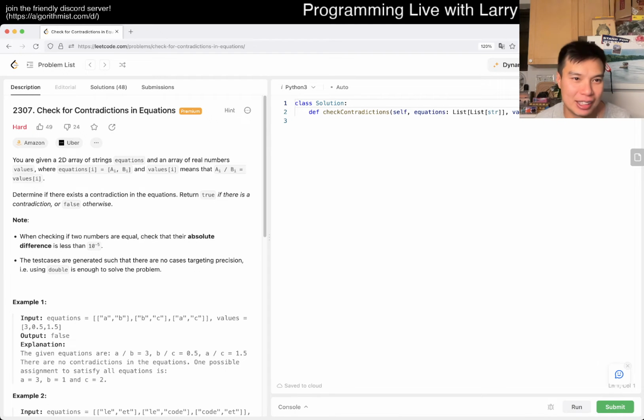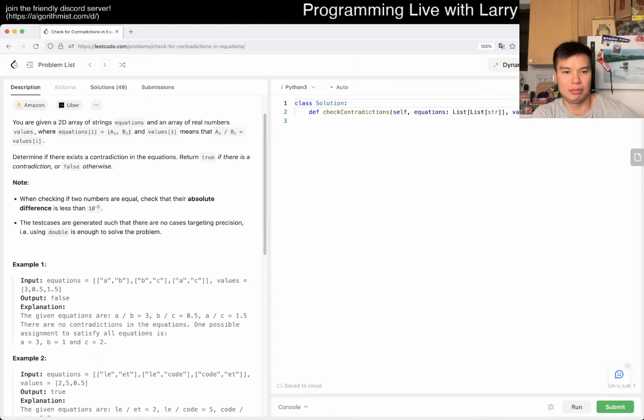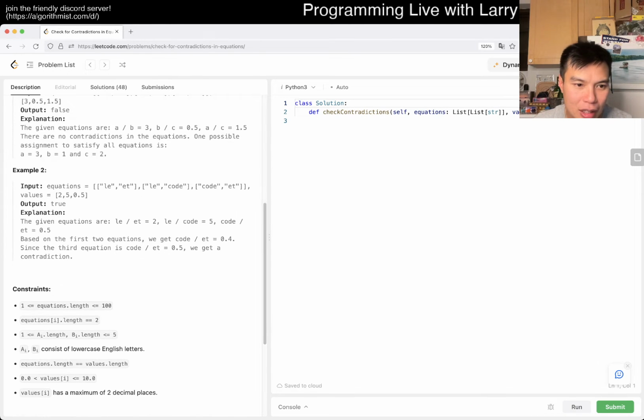2307, check for contradictions in equations. You're given a 2D array equations and an array of real numbers values, where equations[i] = [a_i, b_i] and values[i] = y_i. Okay, very weird way of giving it. Why not just give it in the same thing? But okay. Determine if there exists a contradiction. Okay. Oh, and it's using floats because why not? All right.